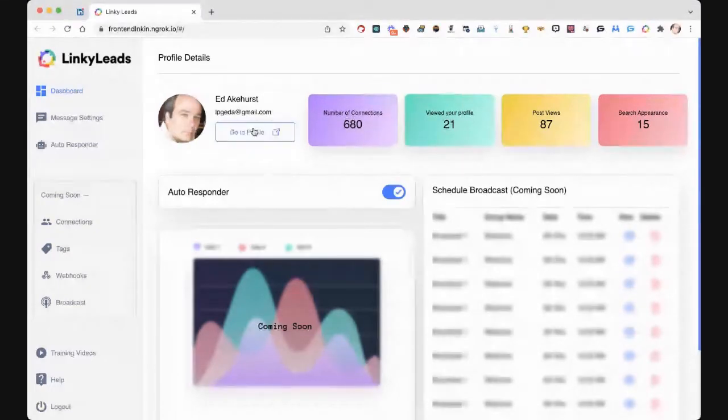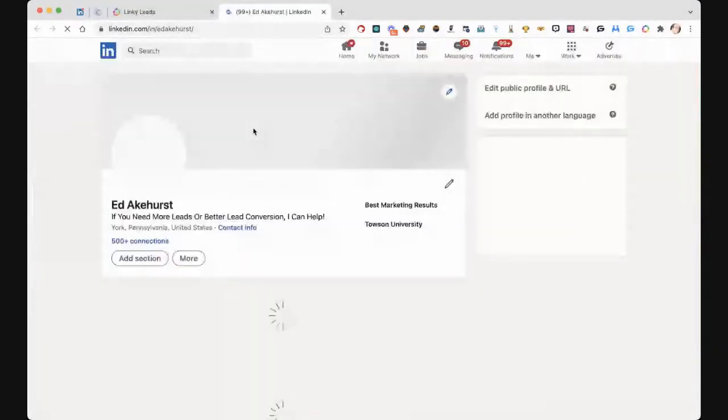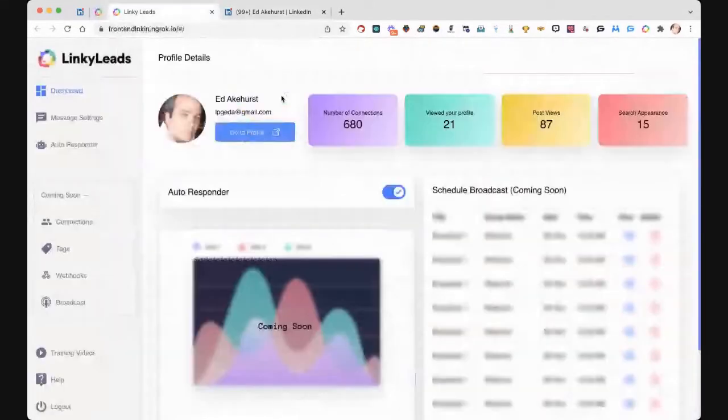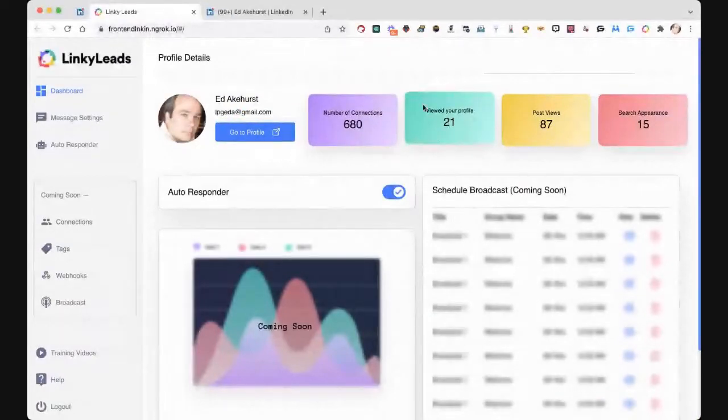You can go out to my profile here, right from there. But this data is fed in from LinkedIn. So we have 680 connections. I have 21 views of my profile, whatever time, I think it's 7 days or something, post views, search appearance.